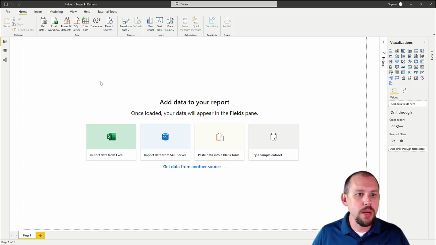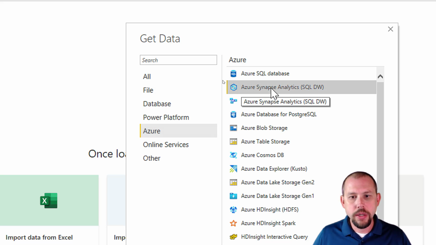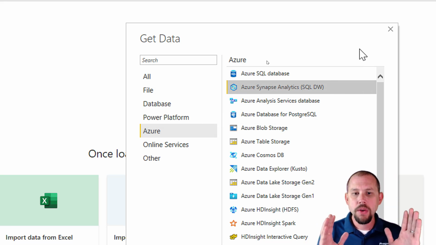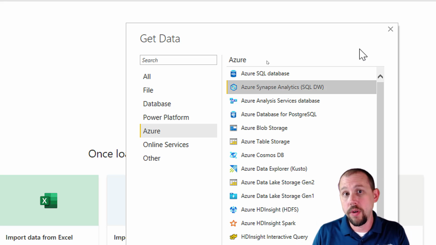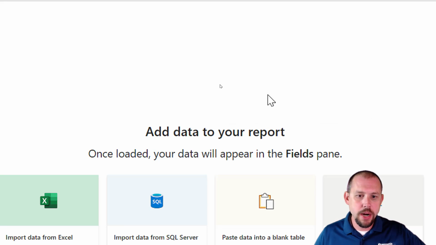Now, the data store that we are connecting to is going to be called Synapse. So if I come down here, it's right here, Azure Synapse Analytics. Now this is the same data store that I connect to whether I'm doing this from a dedicated pool or serverless pool. I'll connect to the same one for both. So I'm going to go ahead and select that right there.